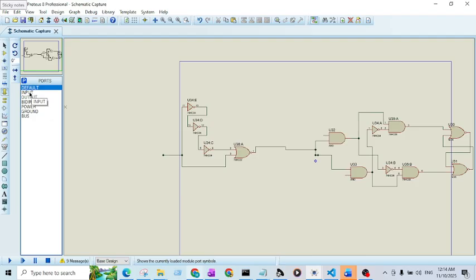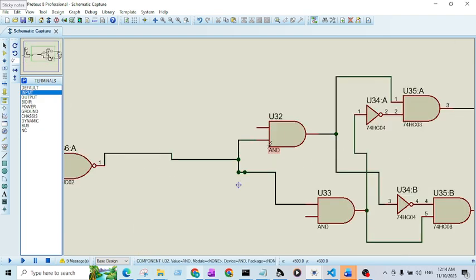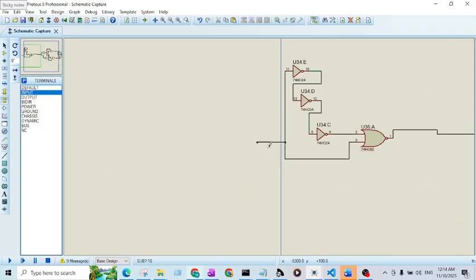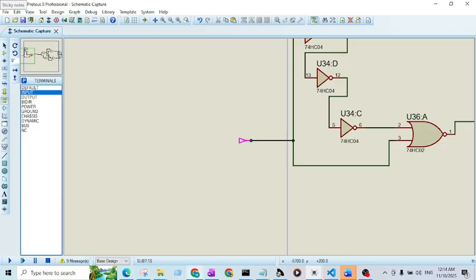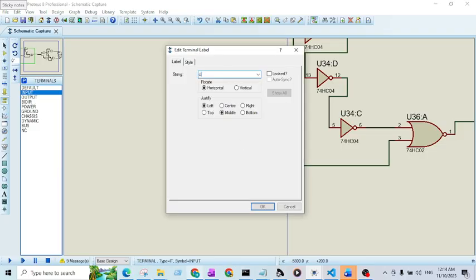Instead of using this input, we have to go to terminals mode, and inside terminals mode you have input. Take this input and place it wherever you want. One input here and another input here, and also another input here for the clock. Now you have to name these. Naming is important. Double click here and name it clock.